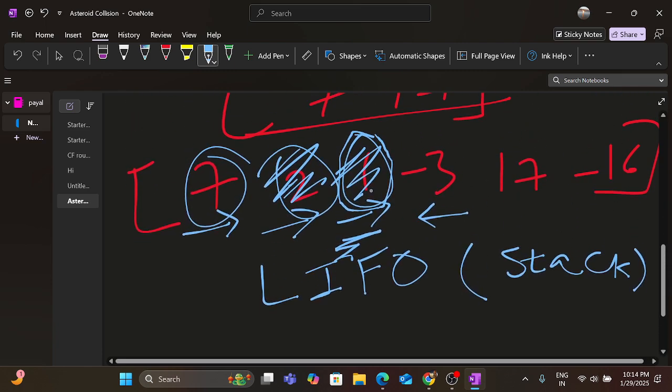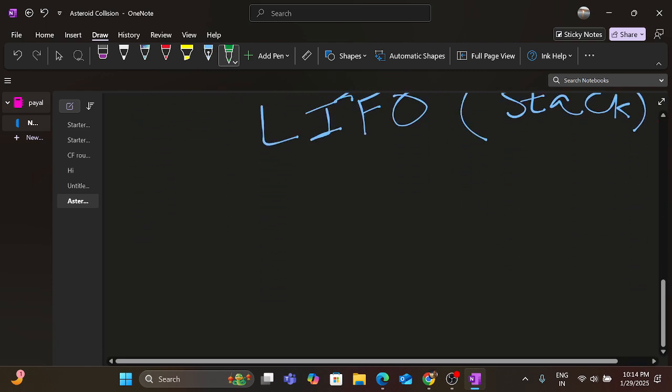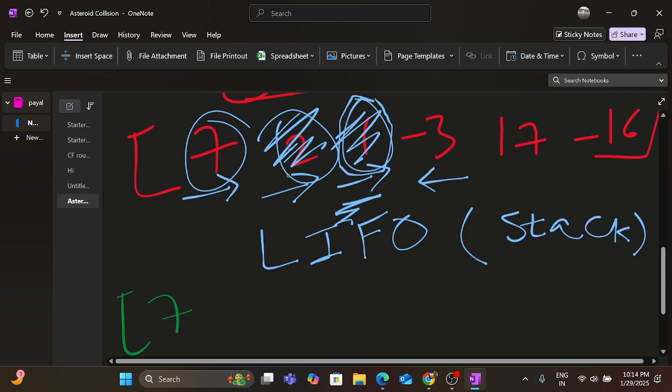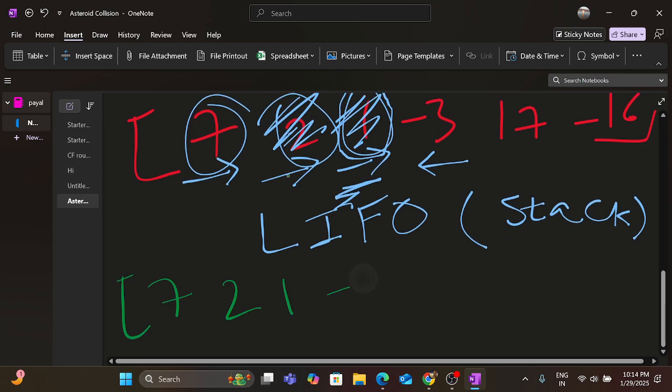So what can I do? Again, let's take the same example: 7, 2, 1, minus 3, 17 and minus 16.